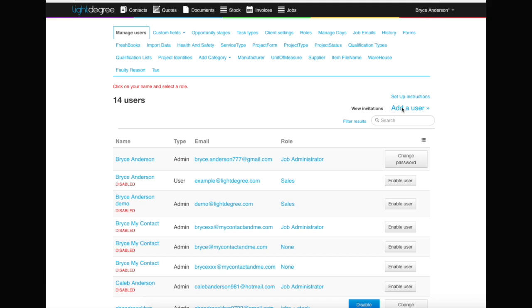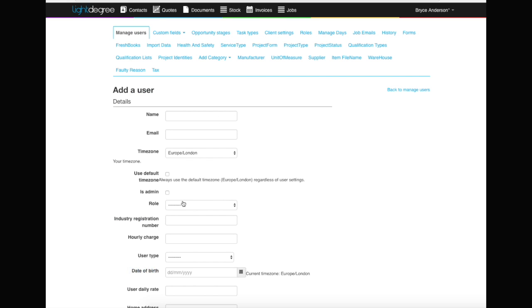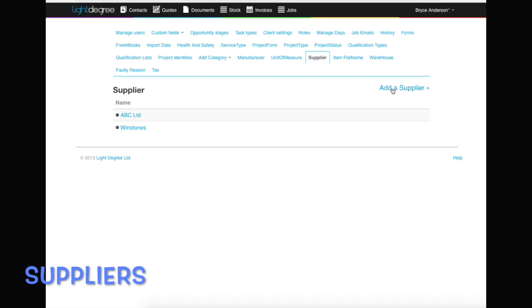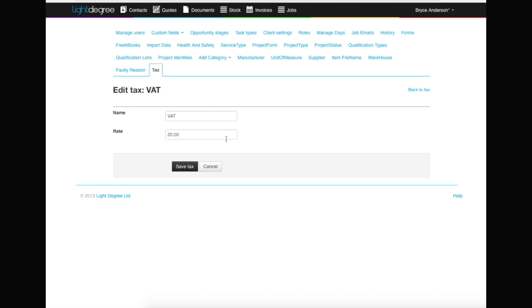To add new users, simply click on Add a User manually, add their name, their email, and select a workflow. New roles can be created here under Roles. Now let's add some suppliers. Simply click Add a Supplier. To input your tax rate, simply click Add a Tax Rate.